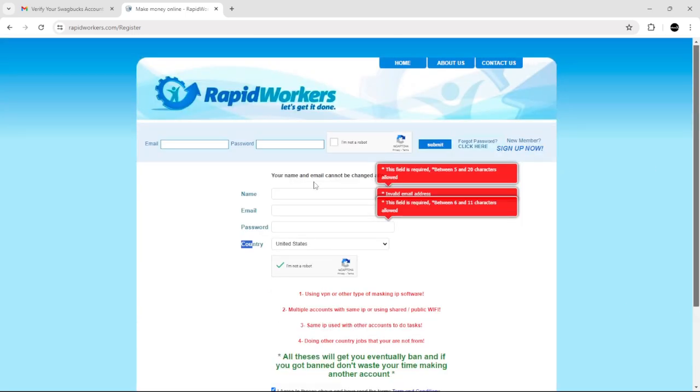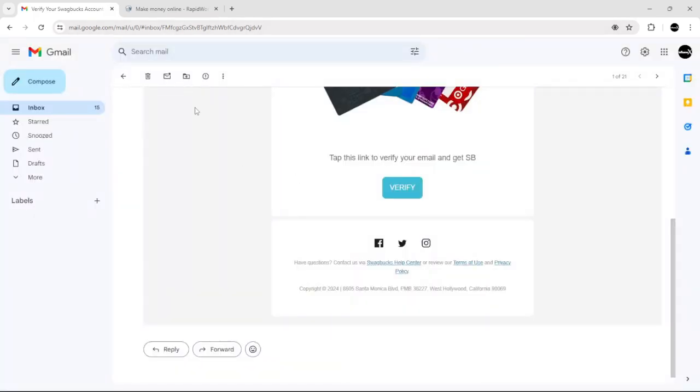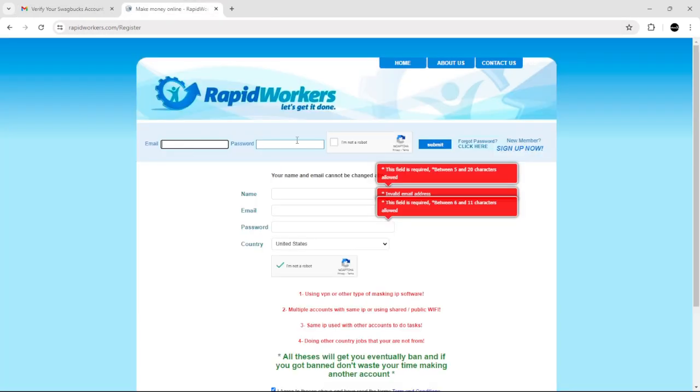After that, they are going to send you a confirmation link. So head over to your inbox and just click verify, add your email, password, and click I'm not a robot, and just click submit, and there you have it.